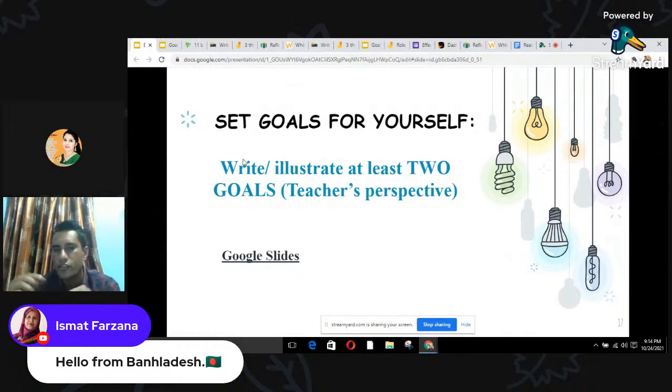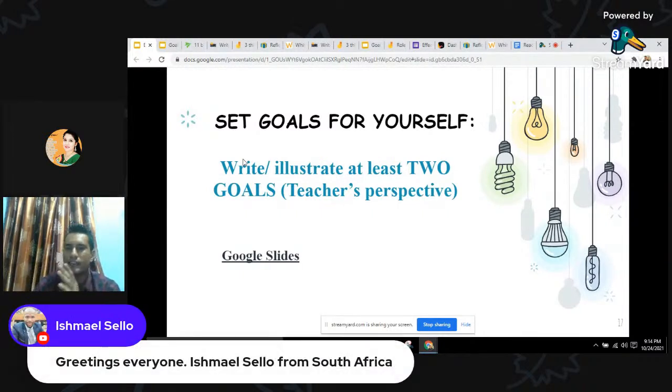If you want to illustrate your goal, you can do it as well and then upload the picture in the goal slide. So you have both choices. You can write it or you can illustrate it.